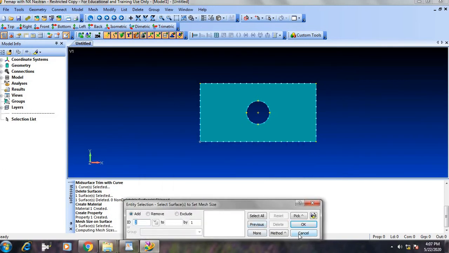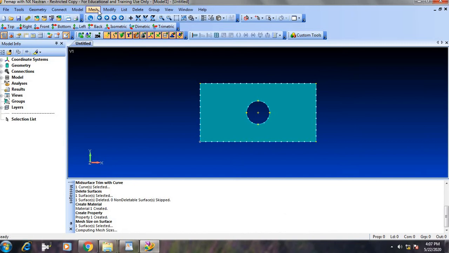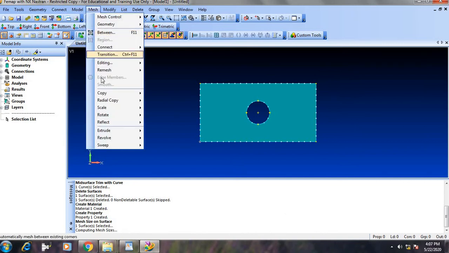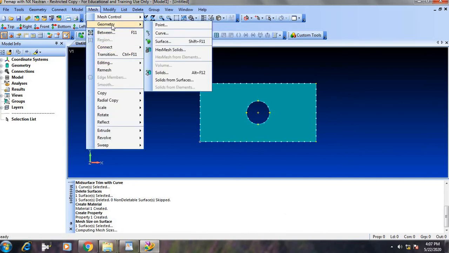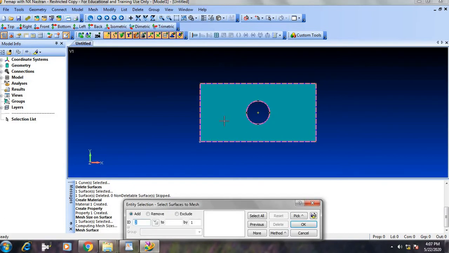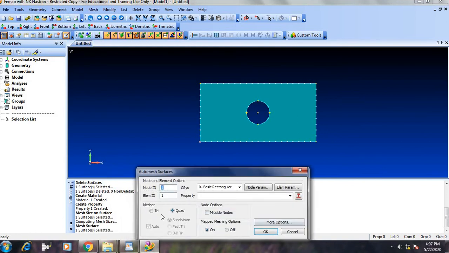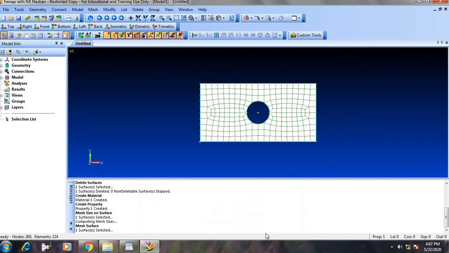Then press cancel. Now we have to mesh the geometry. For that you go to mesh, geometry, and then surface. After surface, just select the plate and press OK. It will ask you to select which property. Select the plate, and make sure that it is in the quad condition, not tri. Confirm it and then press OK. So your whole thing is meshed now.